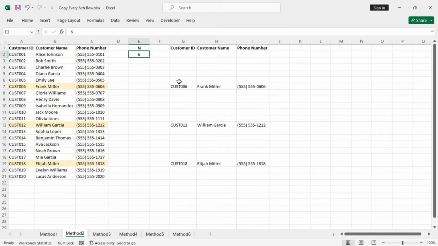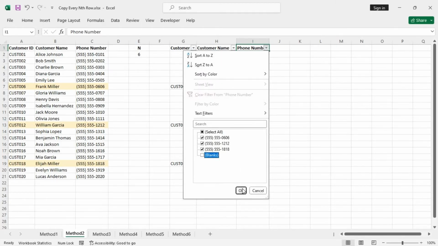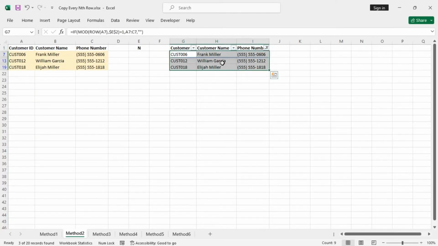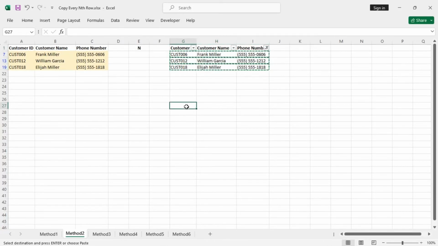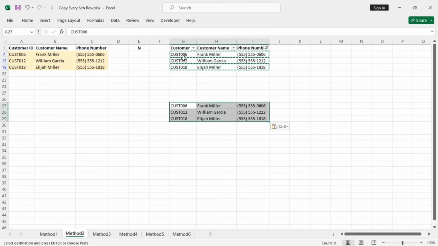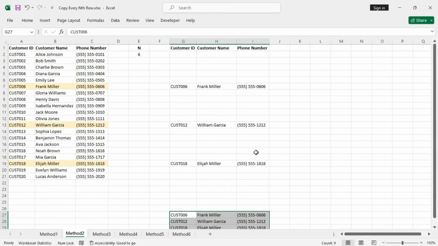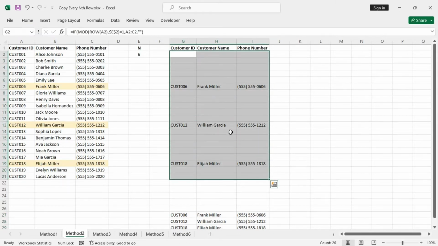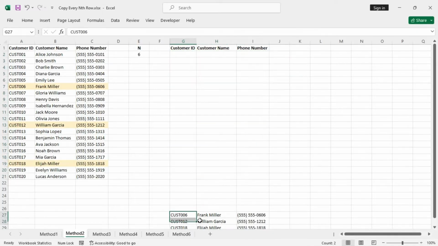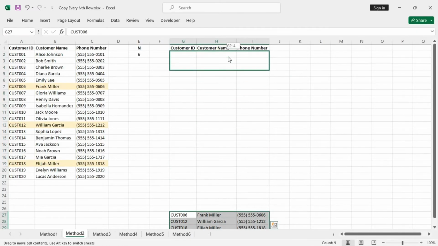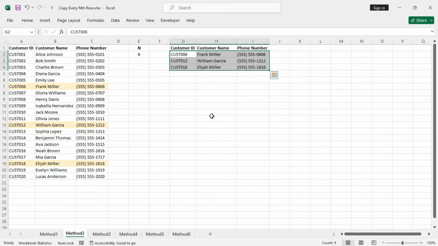Now what to do to clear the empty rows? You can just filter them out. So let's go to the home tab and then filter, and then you can filter out the blanks. Now you can just copy them and paste them to a separate place. Now let's clear the filter and we don't need this anymore. And you get every 6th row. So this is another way to do this.